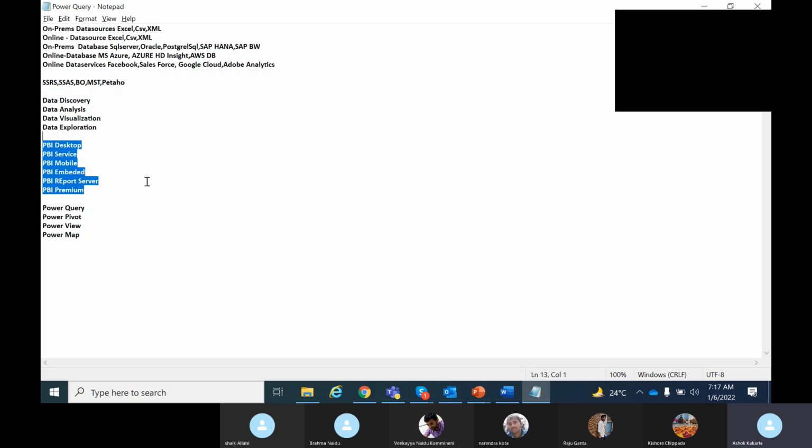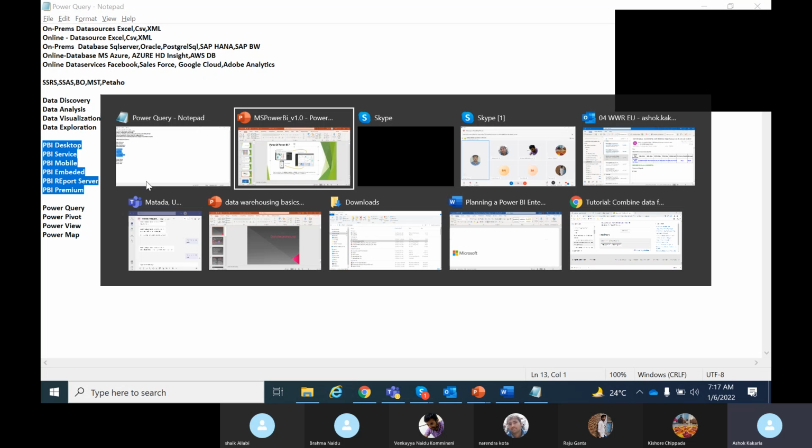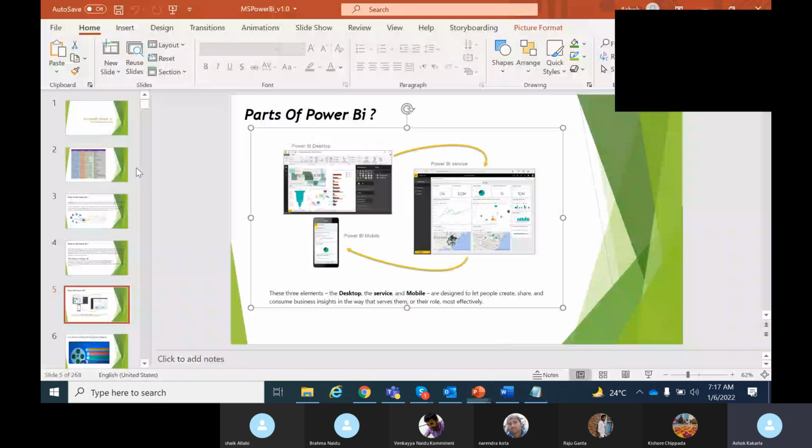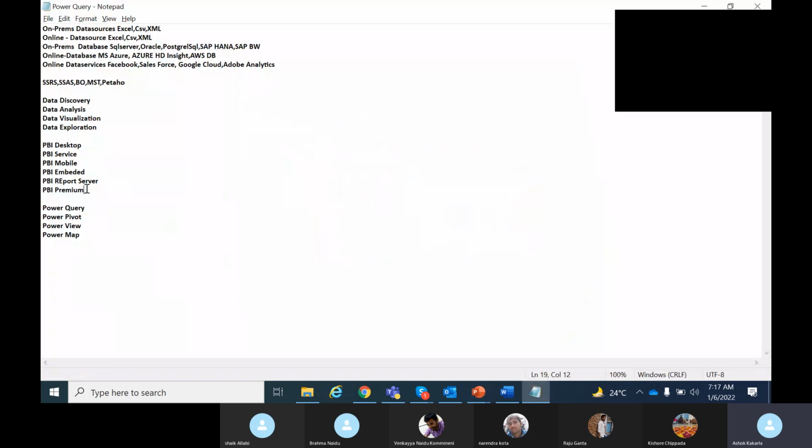As I told you, Power BI Desktop is the first step, and Power BI Service is the second step. Power BI mobile is the third flow of the system, and the rest of the things are Power BI Embedded, Power BI Report Server, and Power BI Premium. Power BI Embedded is like this: as soon as your report is ready, you can embed your report into third party applications, which are called web applications or SharePoint applications.